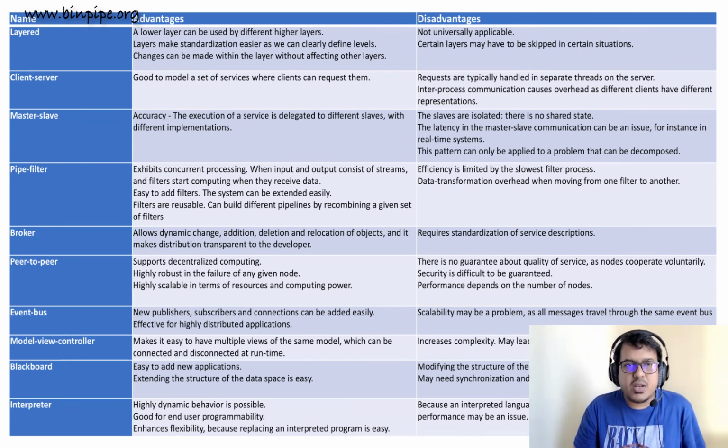So that is all about the different software design patterns that I wanted to discuss with you. We can delve deep into each of these with more examples.